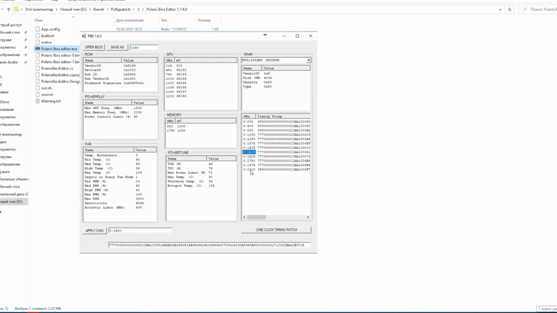In most cases, if you have Hynix or Elpida memory, we take timings from 1500. Click here on 1500 in this line, then select all with Ctrl+C. Then we go to 1625, insert Ctrl+V. Then 1750, Ctrl+V, apply changes, 1850, 2000, all the same. In most cases, you should do it this way.